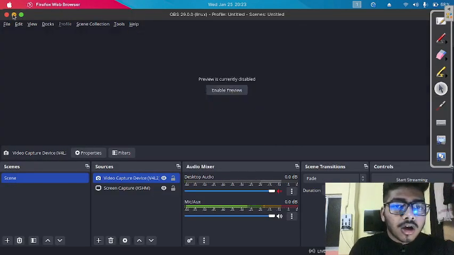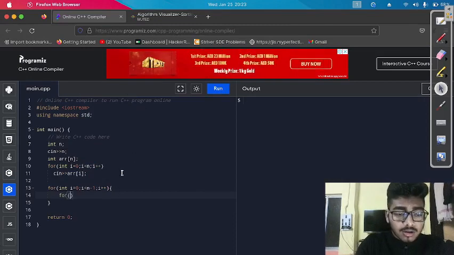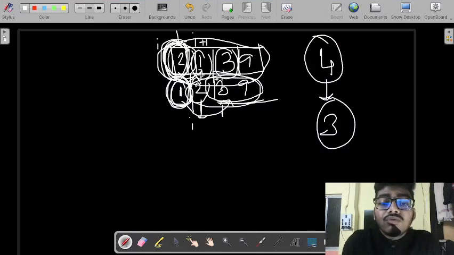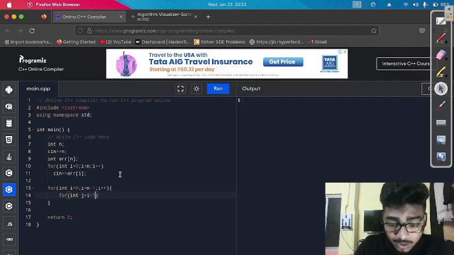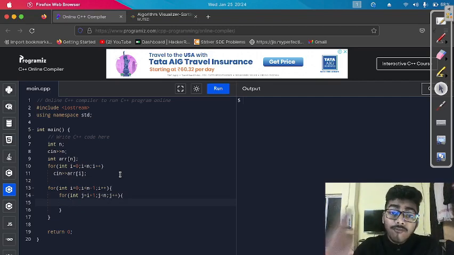Now we have to implement the inner loop. What is the inner loop? In each outer loop, we are selecting the first element and comparing it with the elements from i plus 1 to the end of the array. So the inner loop will start from i plus 1, obviously, and j less than n, because it needs to execute from i plus 1 to the end of the array every time.